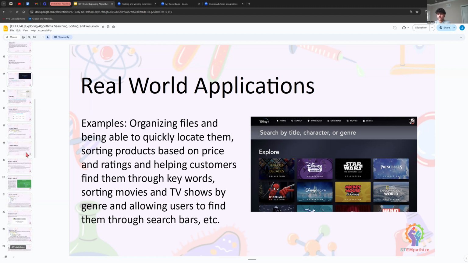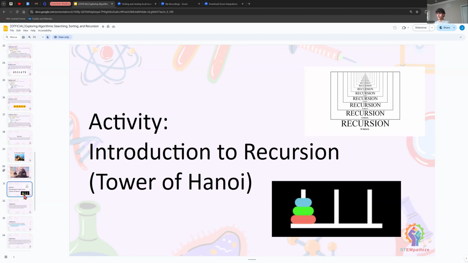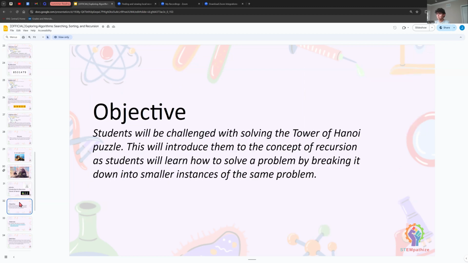Okay, now for the fun part. Let's move on with our activity. Today we're going to be doing the introduction to recursion, and we're going to be using the Tower of Hanoi. Let's talk about the objective. All the students will be challenged with solving the Tower of Hanoi. This gets them started on the topic of recursion, as students will have to take a certain problem and use smaller steps to break it down and get it done in a simpler way. If that doesn't make sense right now, I will show you with the example.